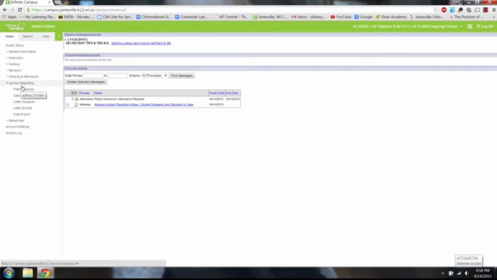This is your baby. The first thing you're going to need to do is go to the filter designer. But once you get your class or your sport set up, all you'll need to do later is go down to data export and you can pull your class or sport there. So let's go to filter designer and I'll show you how to do this.